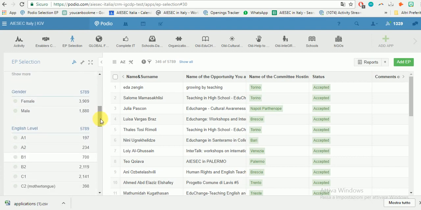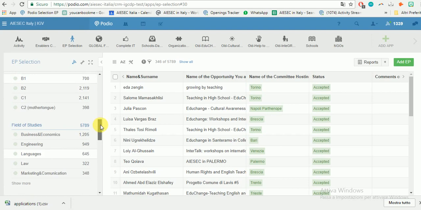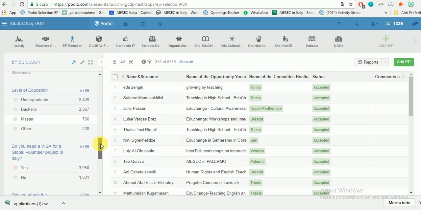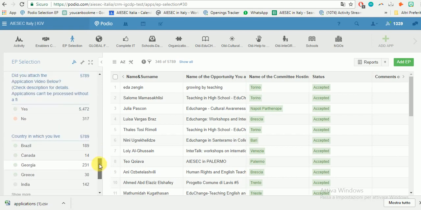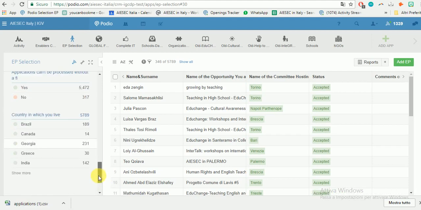Then you can filter by gender, so female or male. You can filter by English level, fields of study, education level, visa, yes, no, and if they put the video, which is the most important thing for the selection process, and in which country they live. And here you can find some of our country partners, meaning the people that we are most willing to work with, because we know that the people that are coming from there are good EPs.